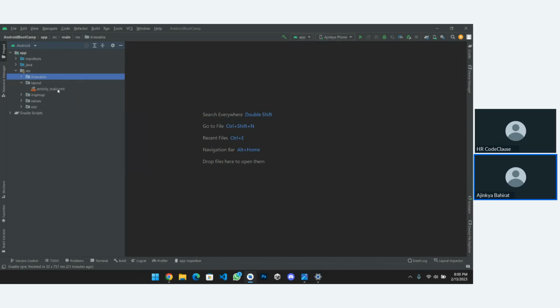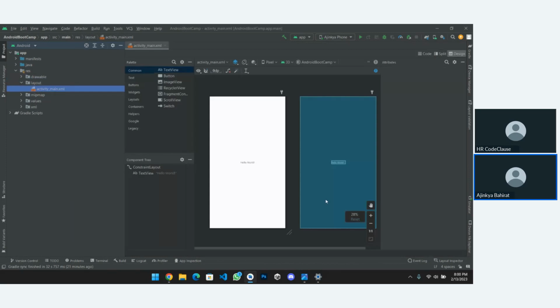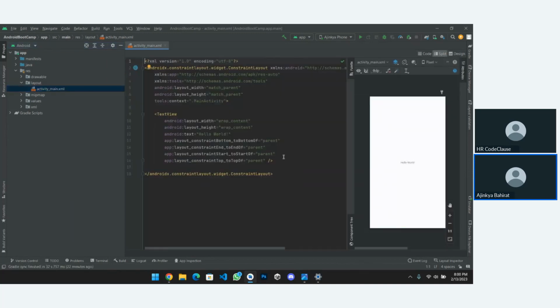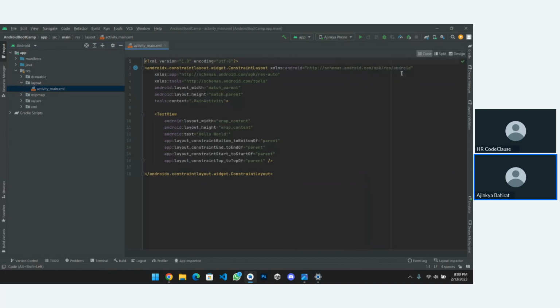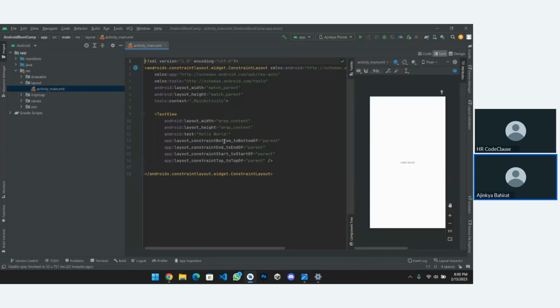Okay, so here, as you can see, the layout file is the main file responsible for our graphical user interface, or you can say user interface. This file is responsible for how our application is going to look for a particular user. It is done in this file. It has three modes: design, split, and code. For split, you can see the preview while developing, and for code, you can just simply code. So I will go for split.